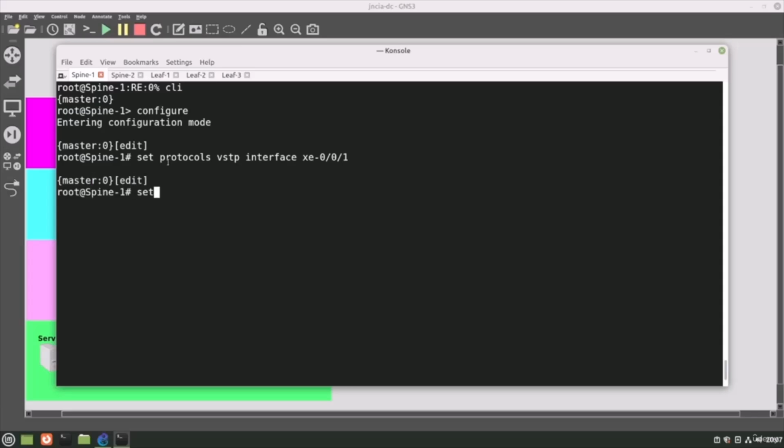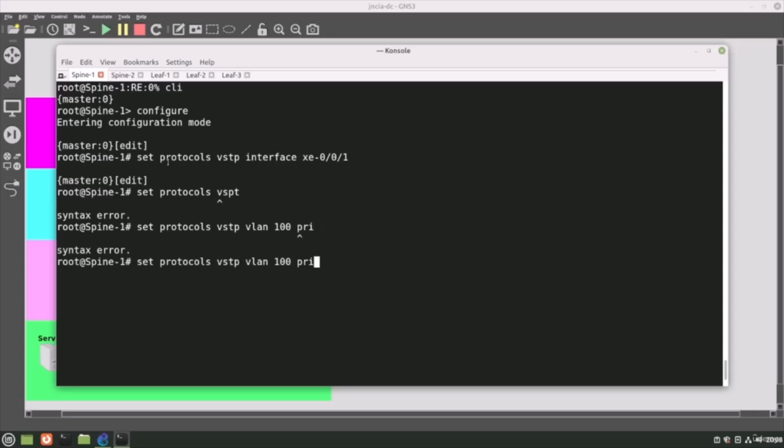And let's do again set protocols VSTP. And what we're going to do is give it what VLAN we're going to do this priority on. So VLAN 100, and we're going to do a bridge priority. The bridge priority, we'll put that as 28K, so this will be the root for VLAN 100. I've already configured spine 2 to be the root for VLAN 200.